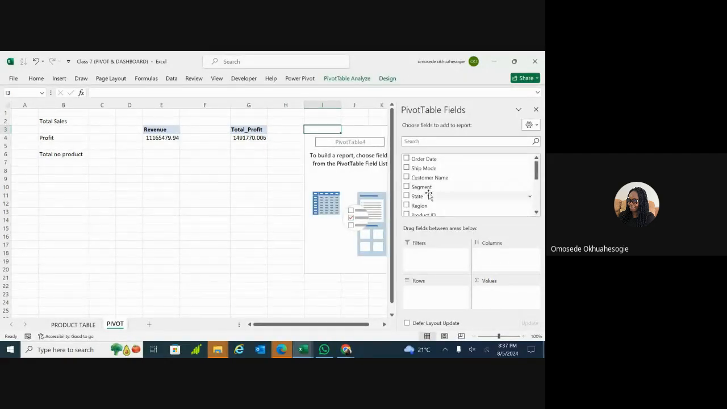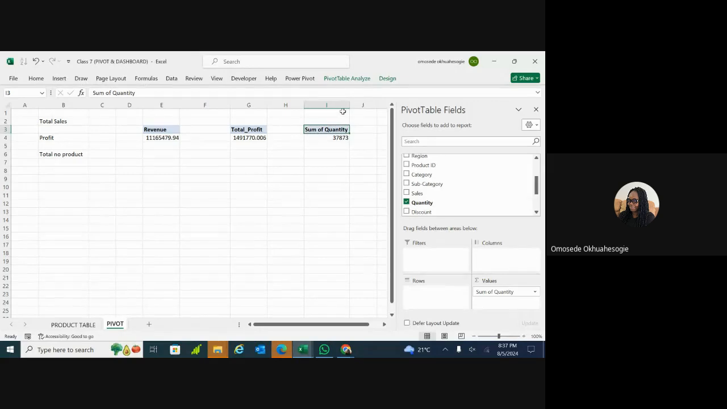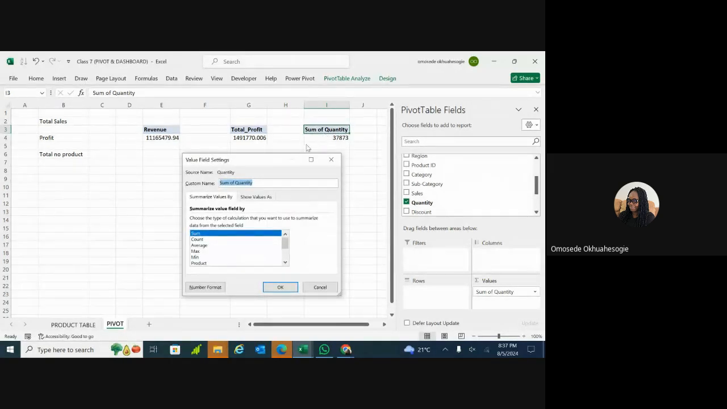So now I want to work with quantity. It's going to give me a sum of quantity, which is here. All right, so sum of quantity. I can change here and name it. What name do I use now? How about total product? Okay, I think that's good. Total product. Okay, that's good.